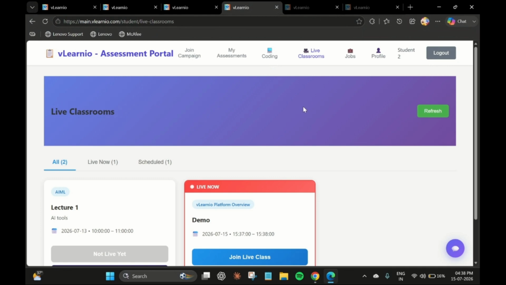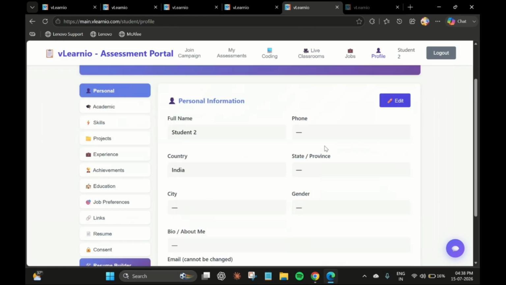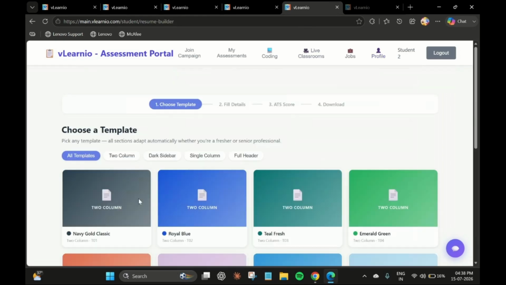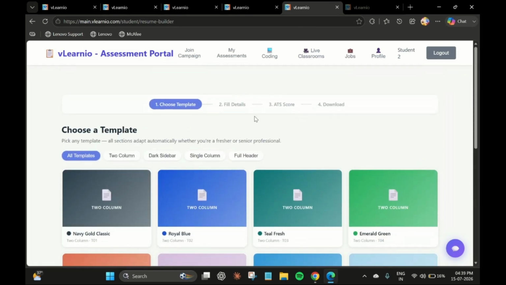Now we move beyond the learning itself into career readiness, starting with profile. This is where the guided in-platform resume builder lives. It walks learners through creating and editing a professional resume directly inside the platform without needing a separate tool or template. In the resume builder, you can see there are numerous templates a student can choose, fill in details, check the ATS score, and download it.